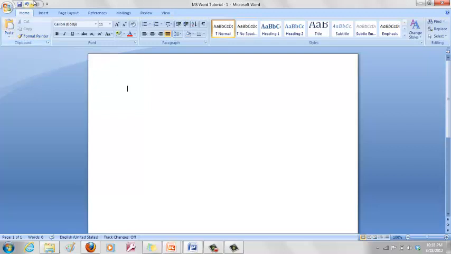Now we will look at the different ribbon tabs. Once you open the Word document, the default ribbon tab you will see is the Home tab, which has different groups. You have the clipboards, you have the font, you have the paragraph, the style, and the editing. And within each of these groups, you will have individual features or buttons. Just move your mouse over that, you will know what that particular button does.